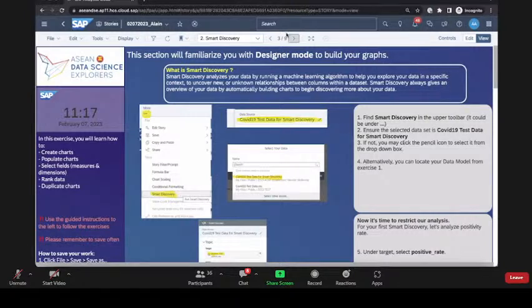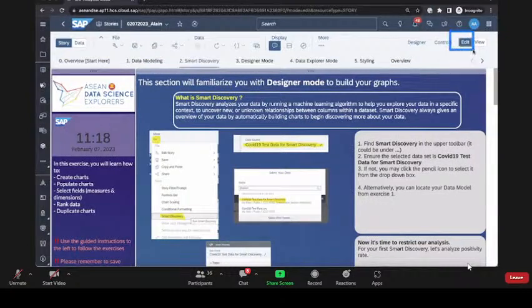Okay, so now I want you guys to go to the third page, or what we call smart discovery. And while we're in this tab, I want you to click on Edit at the top right. This will now give us the full capability to actually change and click on the different functionalities for the rest of the exercises.